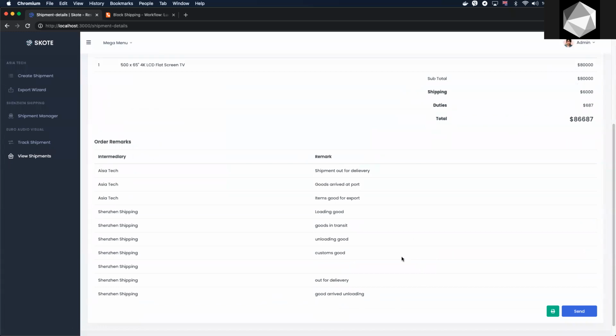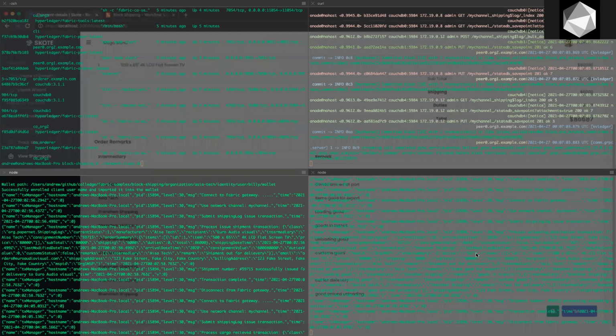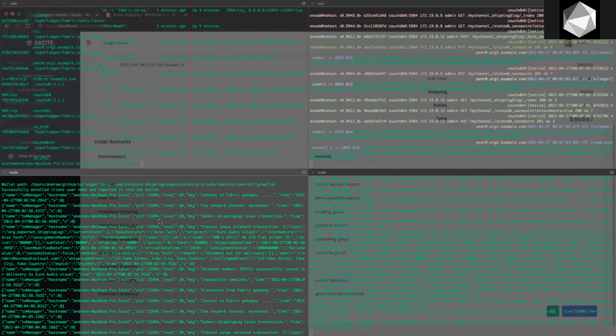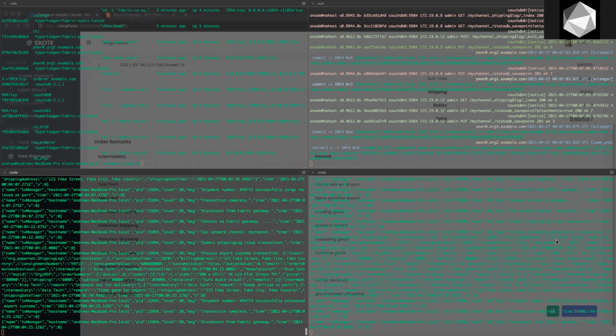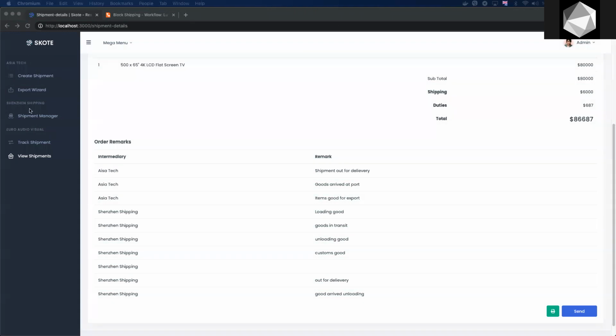And if we were to go back to our blockchain data, we can see that each of these steps has been processed. So on the right-hand side here is Asia Tech, who originally sent out the thing for dispatch, and on the left-hand side is Asia Tech, who delivered it, and on the right-hand side you can see all of the consignment processed and delivered messages. So that's pretty much it for the demo.